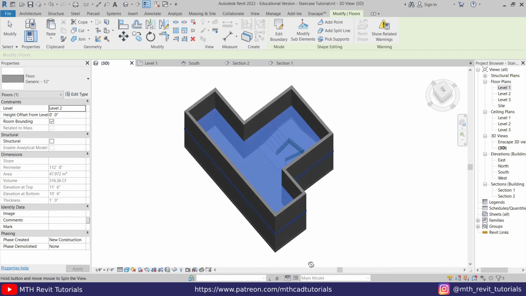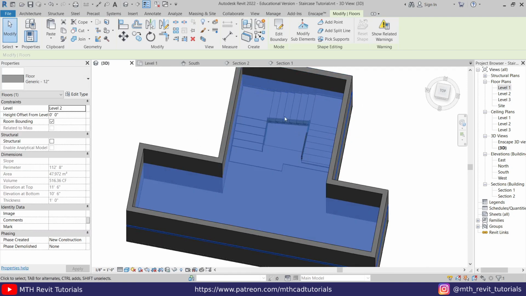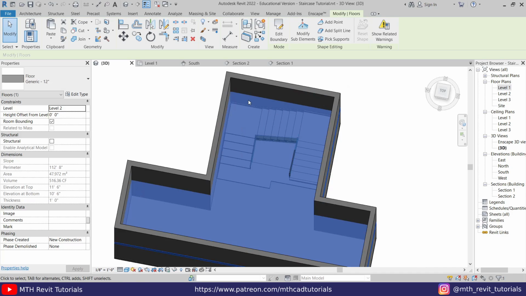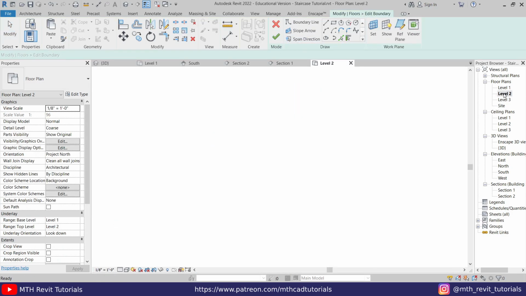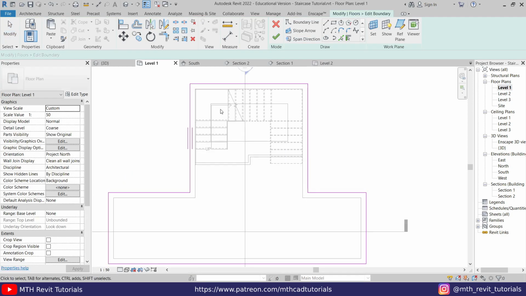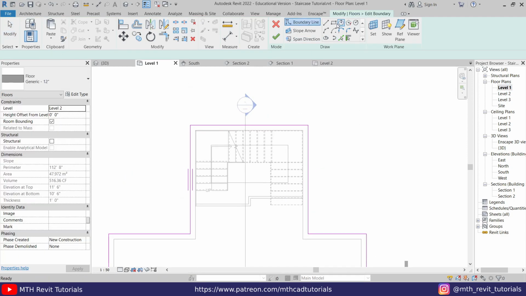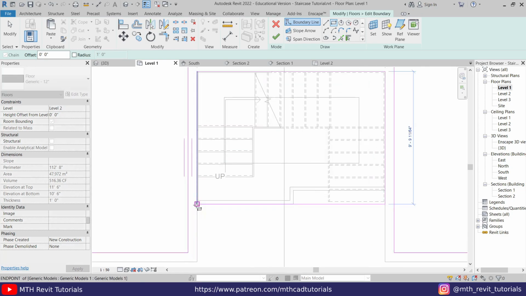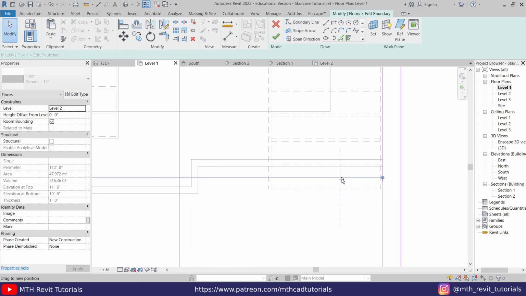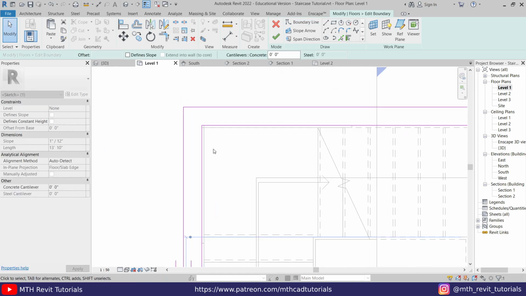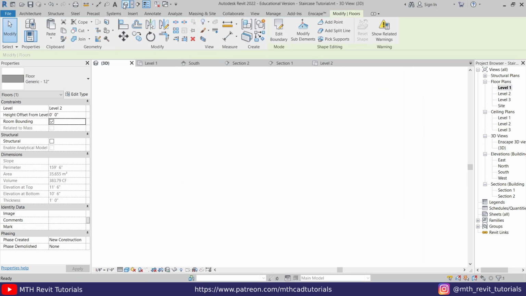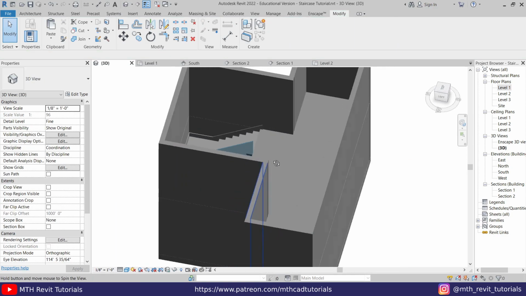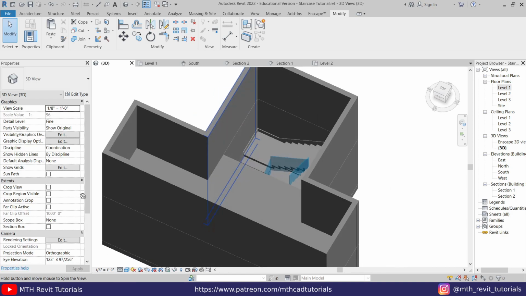Perfect. But here we need to create the opening. So this floor is already selected, so we can just click edit boundary and then go to level 2 or level 1 maybe, so we can see the stairs. Then I'm just going to create a rectangular opening here. Let's just make it until the last step. Click finish, and if I go back to 3D, you see we got this opening here.